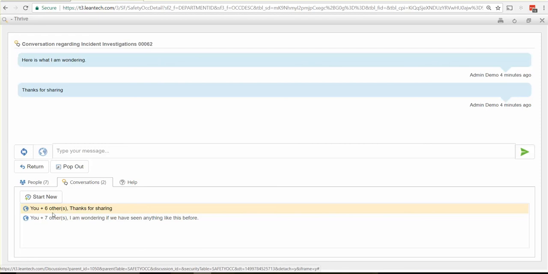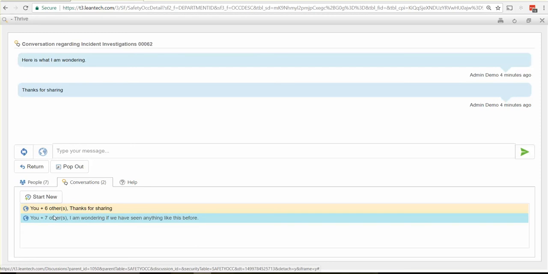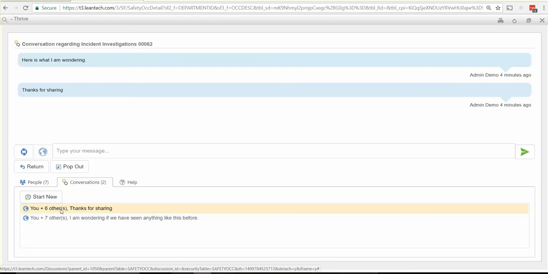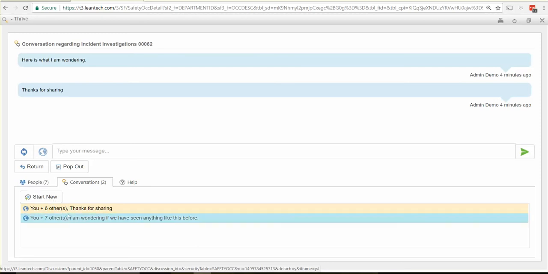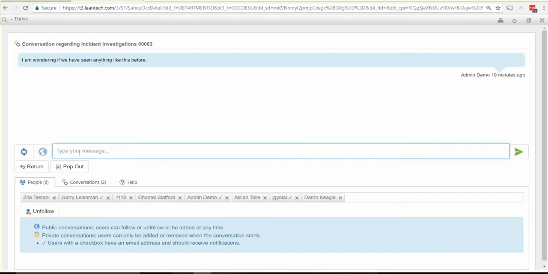So in this case, you'll see the first one has me and 6 others, and this one has me and 7 others. You can have as many discussions as you want going on, or you can respond to the one that you want to respond to. And so in this case, if I say, I want to respond to this one, I could go here and say, I am responding. And you'll notice here that it adds that to the discussion platform. At this point, the previous one was 19 minutes ago, and I just responded to this one.